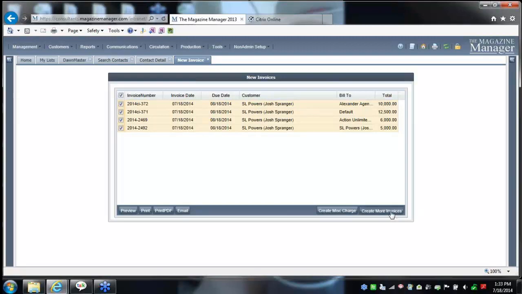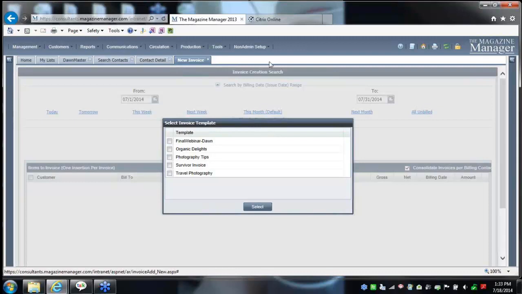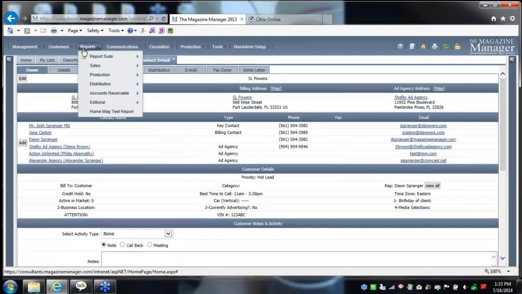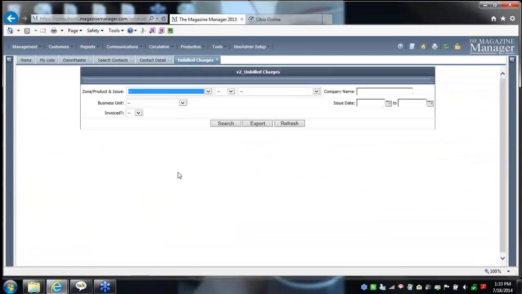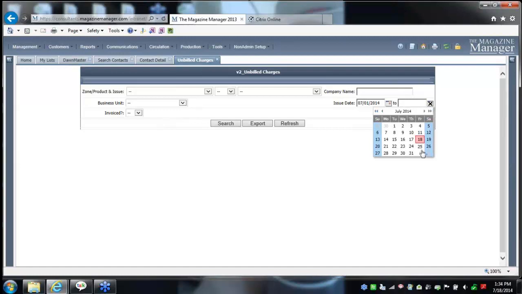And so from here, you can go ahead and create more if you needed to. So that's step 1, you create the invoices. Step 2, under the reports menu, under accounts receivable, there's something called unbilled charges. This is a very simple report, and it's going to take me 30 seconds to run. All I'm going to do is run this report for the same criteria that I just invoiced. So again, whether that's weekly, per product, per company, or in my example, everything that ran in July.